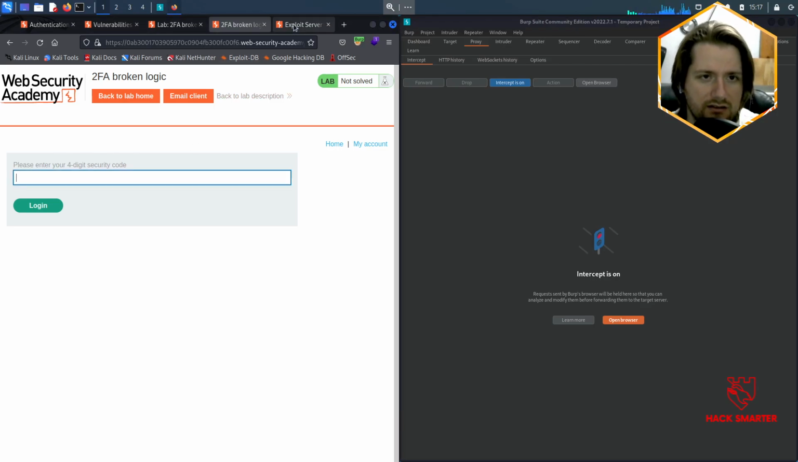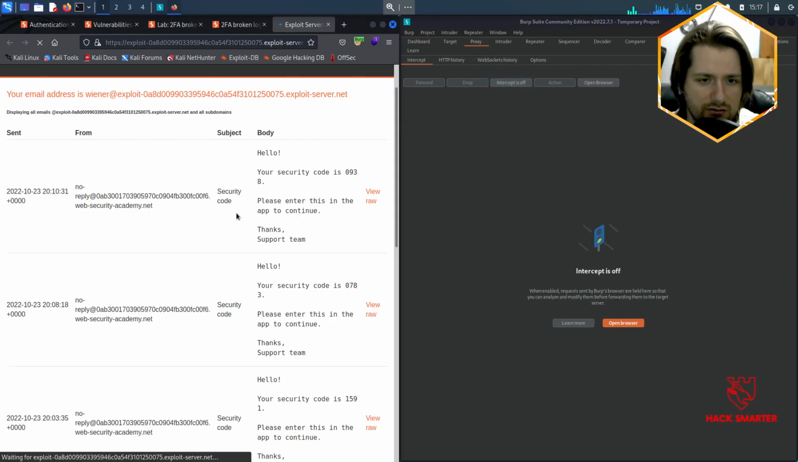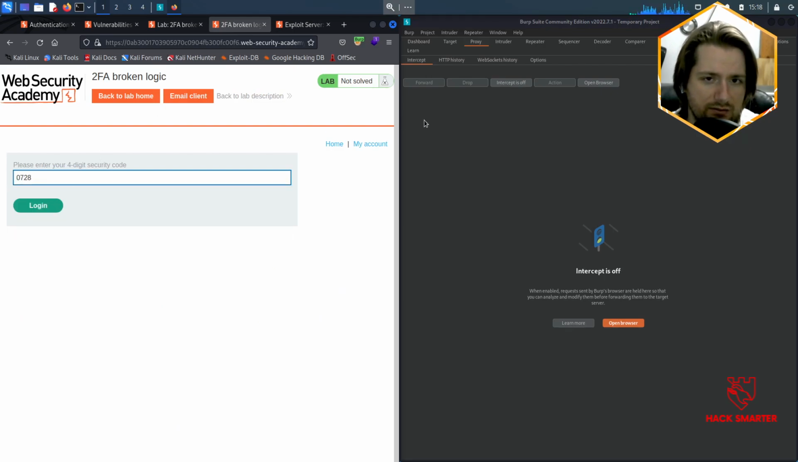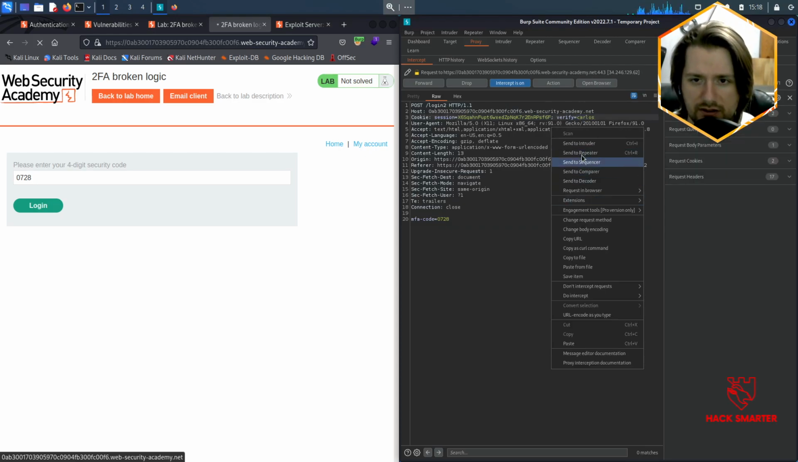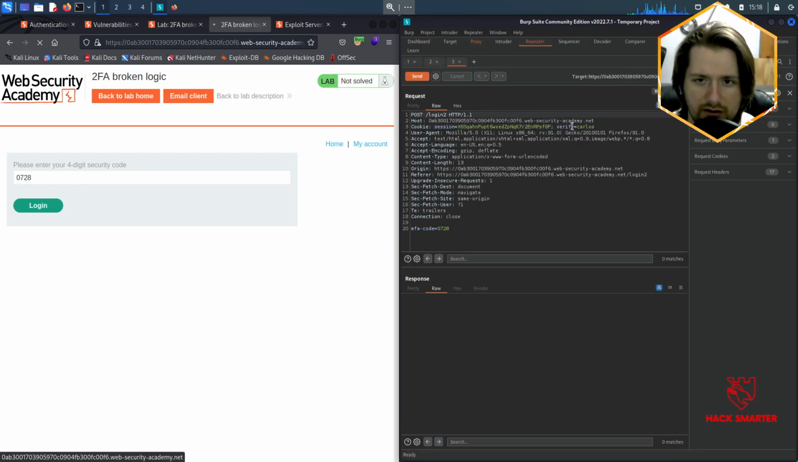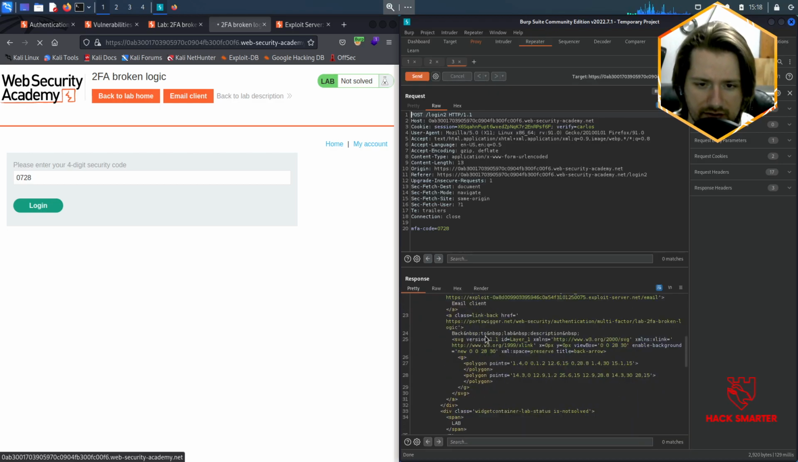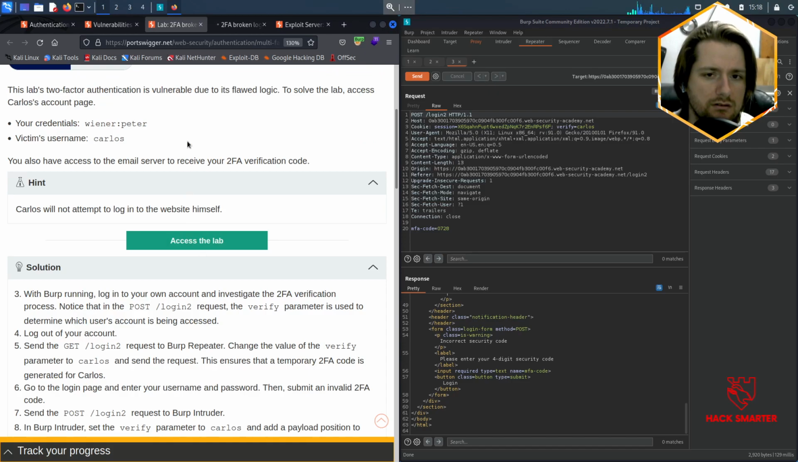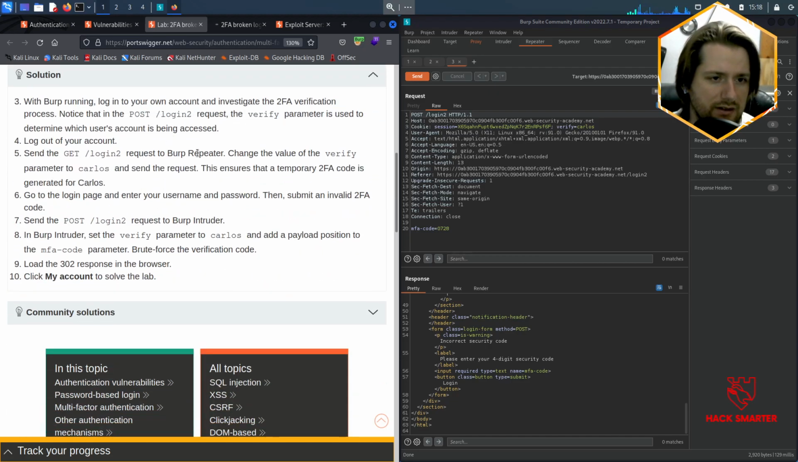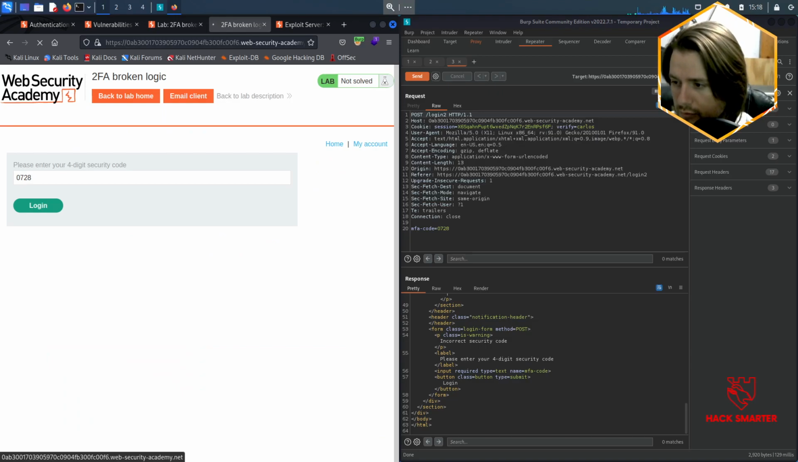So we'll turn Intercept back on. And then actually we're just going to get our credential or our second factor here. If this works, I have no idea why. Send this over to repeater. And then that's already changed to Carlos. And we'll go ahead and send it. 200 OK. Incorrect security code. Send the get login to request to repeater. So just the login to, just the second one.